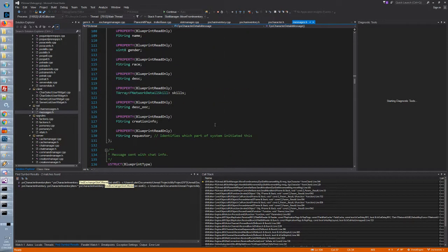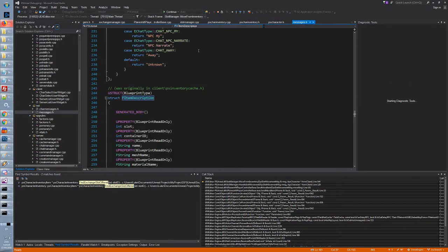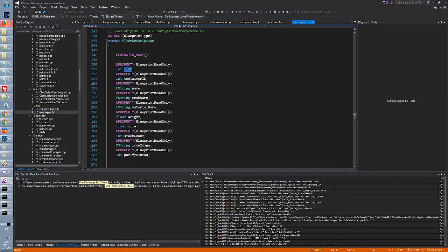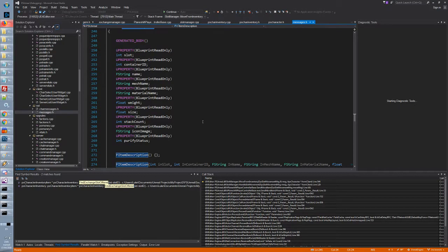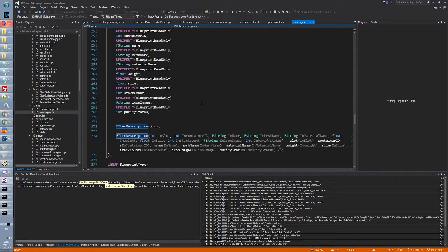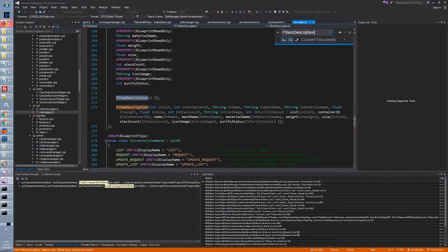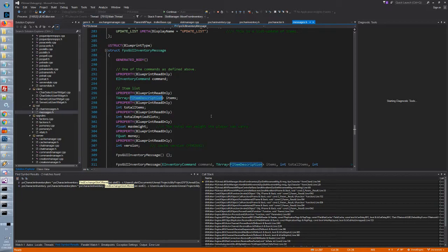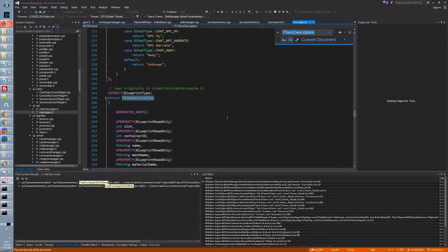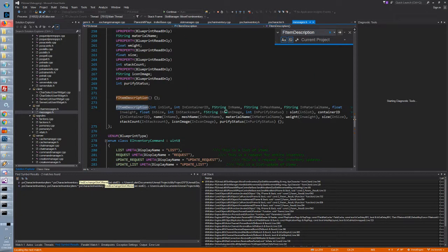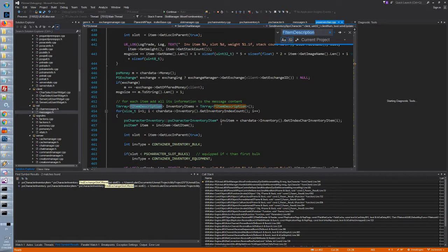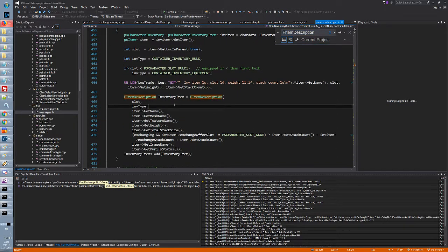So we have here somewhere our item description. Item description has the slot, the container ID will be empty in this case, the name, the mesh name, the material name, the weight, the size, the stack count, the icon image, and so on. So I think this one is exactly the one we want to create and send out, instead of creating a new message which is made of other stuff, right? I think it's much better. We are diverging a bit from the old code, but just very, very slightly, so it should not be a big issue. We are creating it like this, so I think we can copy the same code.